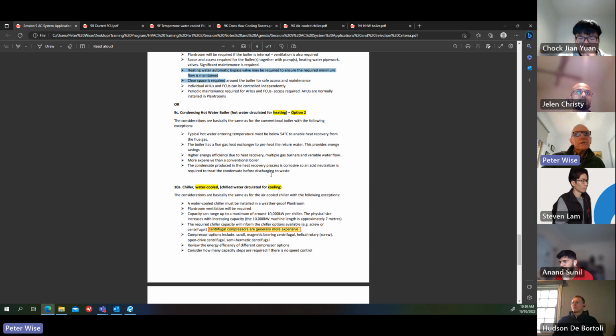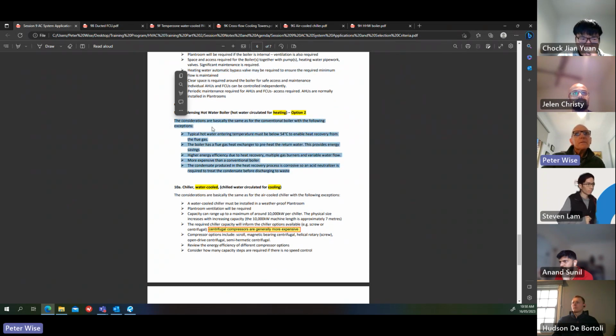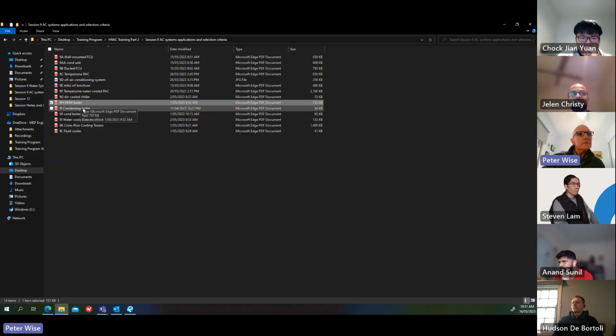And then we look at a condensing hot water boiler. Considerations basically the same as the conventional boiler, but with the following exceptions. The typical hot water entering temperature must be below 54 degrees to enable heat recovery from the flue gas. Now, we talked about this last time. I'll show you the schematic again.